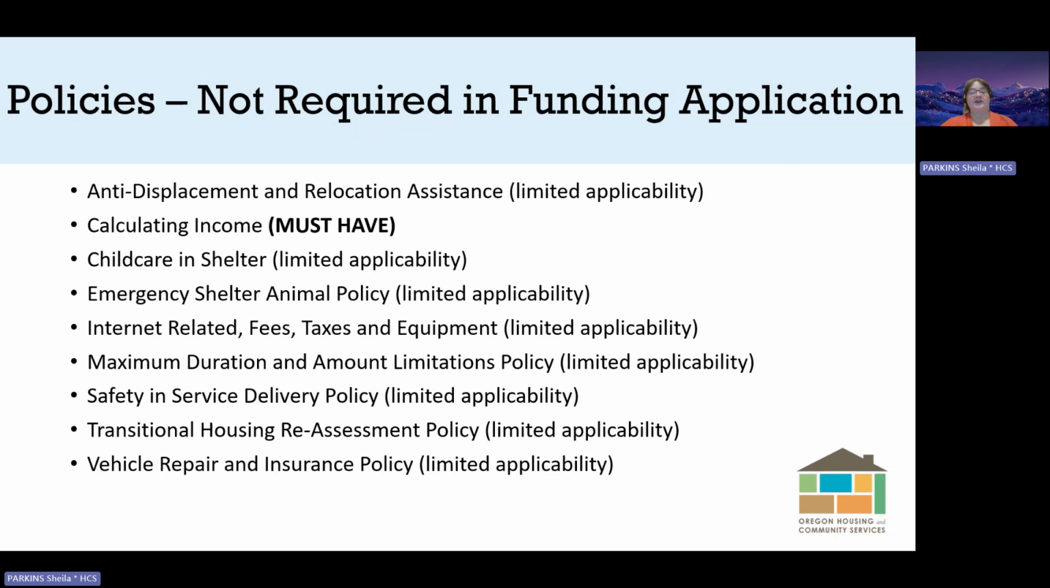Vehicle repair and insurance policy only applies if you provide this type of financial assistance to clients, and it ensures that there are agency policies on when, how much, and for how long such assistance is provided. If you perform any of these activities, be sure to have these policies and procedures in place for OHCS monitoring purposes.